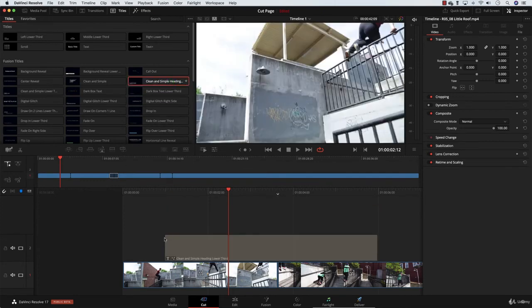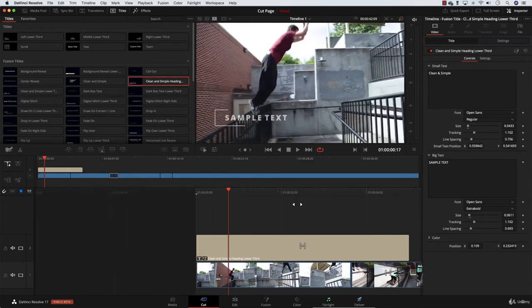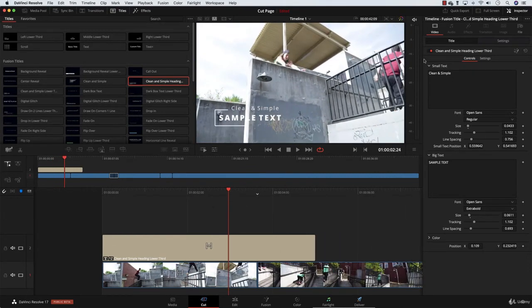Add, for example, this one. Okay. And you have now a clean and simple sample text. So here you have two texts. The clean and simple, of course, you will change this one. And you have the sample text. You can change this one. Change the fonts and so on the way you would like.